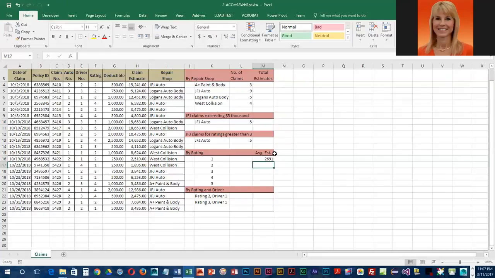And if you take a look, you can kind of see how it put that together. So for AVERAGEIF, it's looking at your range for the criteria, the value, and then the range for the average. Now we're going to manually key that in to M17.